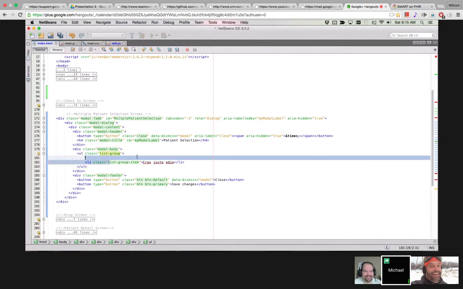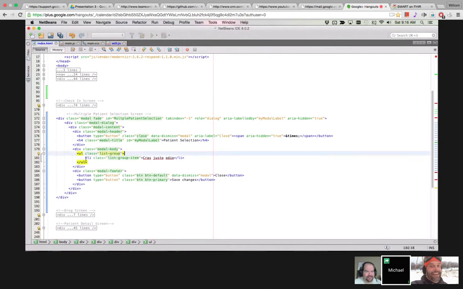We need to follow suit with the structure. So we're going to take this part.